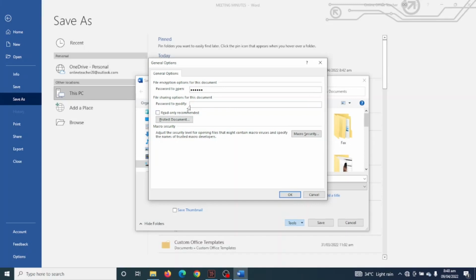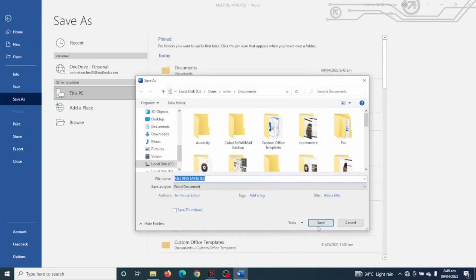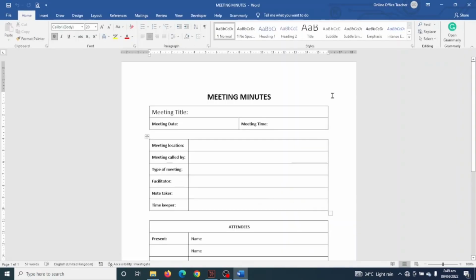If you want, you can also enter password to modify. With this, users of this document will have to enter a password twice in order to open the document. But I'll just leave it as this. Then I go ahead and click on OK. So a dialog box will come for me to confirm my password. Then I go ahead and click on OK. Then I go ahead and click on Save. And now my document is protected with a password.